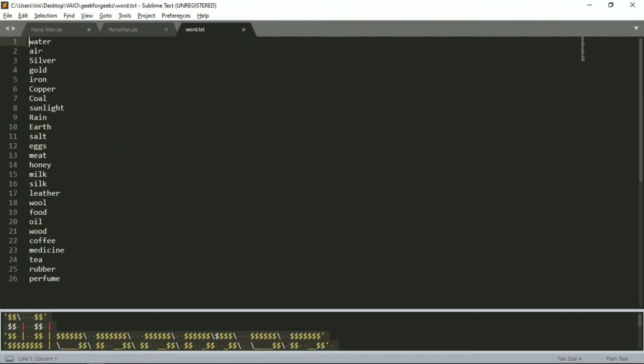So I've noted down certain words like water, air, silver, gold, just certain random words that I felt like, which I checked over the internet, and I saved them into a text file. And the main thing is, you have to keep both of these programs, wherever you're saving them, in the same directory. That means in the same folder. So I have saved them in this C:users, in my Geeks for Geeks folder. That is my folder where I save all my programs.